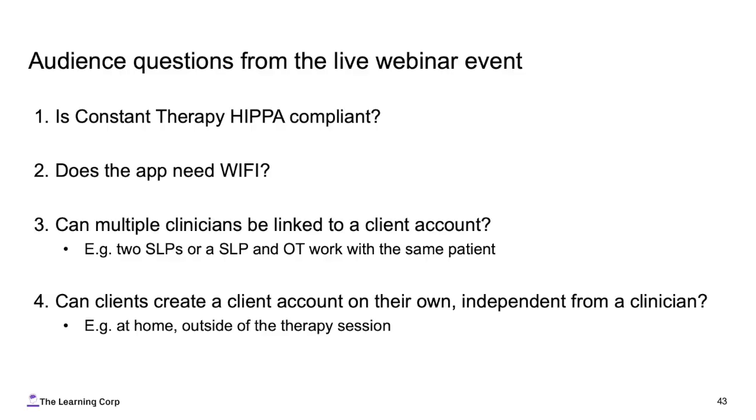Can clients create a client account on their own independent from a clinician? They absolutely can, and that we looked at in that third client case study. So if you want a refresher on how they can do that and what that experience is, take a look at that third case study that we went over during the demo. But when they do create an account independent from a clinician, they'll get some assessments to figure out the right level to start the client at. And that clinician can always link to them at a later time. And when that happens, the clinician can take over and manage their account going forward.